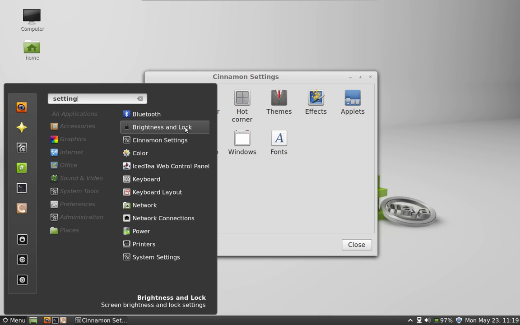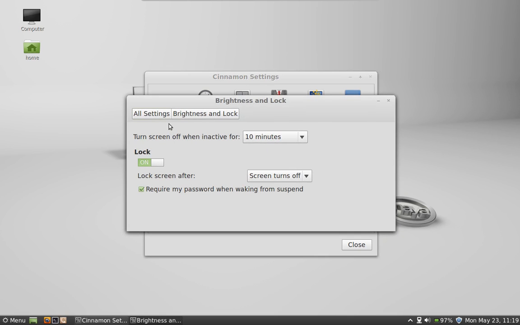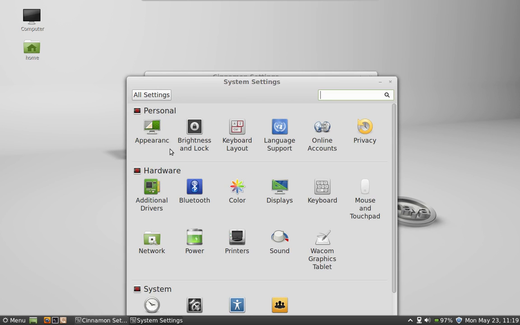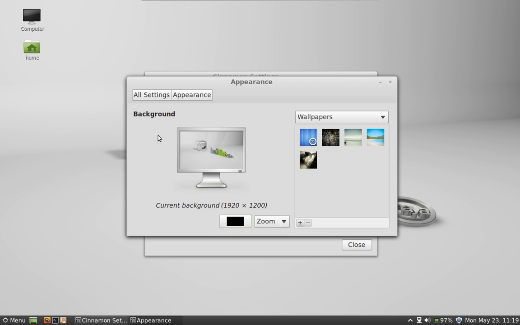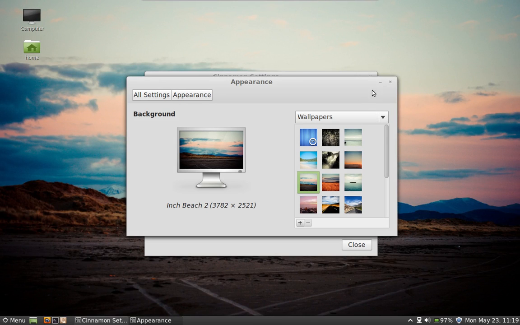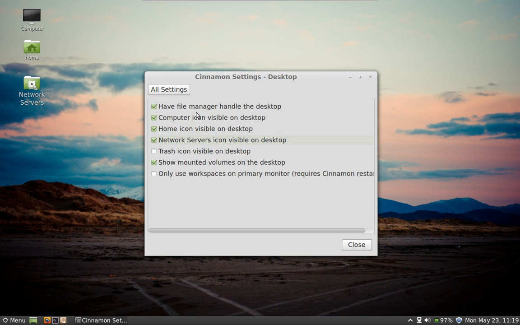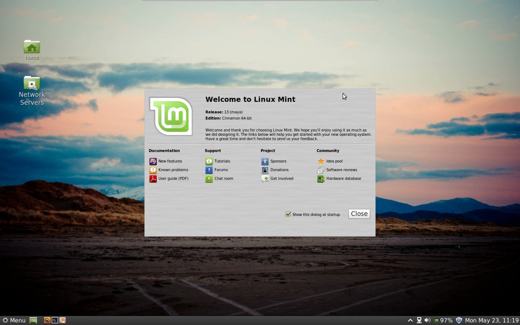Okay, let's just go to brightness and lock, and then I can go to all settings, and then I will be able to change the appearance. Let's just choose another background. I'm just trying to make the desktop a little bit different here. That's all I'm doing. So we've got a nice new background there. And that way when we reinstall, we'll be able to see that our settings stuck. And let's see, if we go to desktop here, then I can go ahead and take this computer icon off the desktop, because I don't need that.